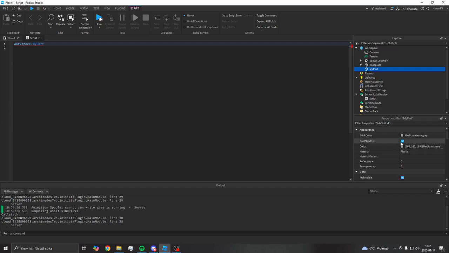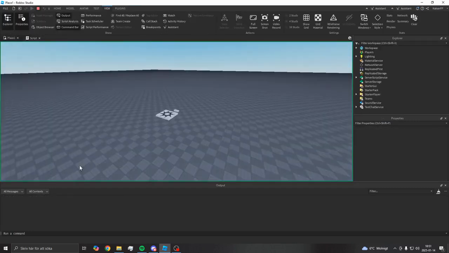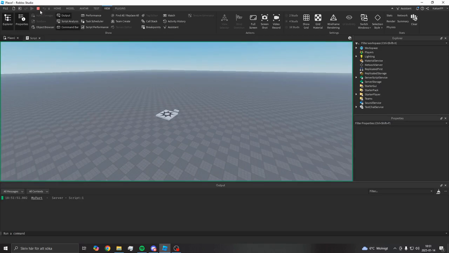And in the properties, this is every property this part has. So in the properties, we have something called, let me find it, name. So I'm going to just say a dot and then name. And you can see here, if I just put a dot, you can see every property that it has. And we can also see some events that this part has. But I'm going to say name. And I'm going to print this. So I'm going to print workspace my part of name. And this will obviously print my part.